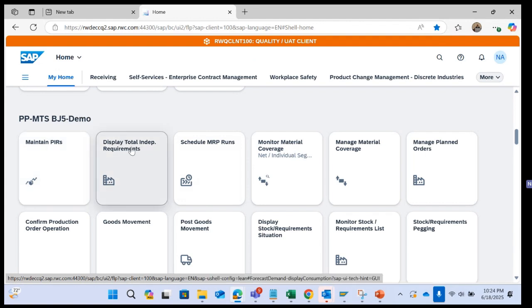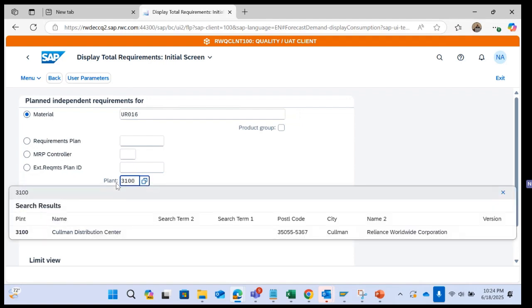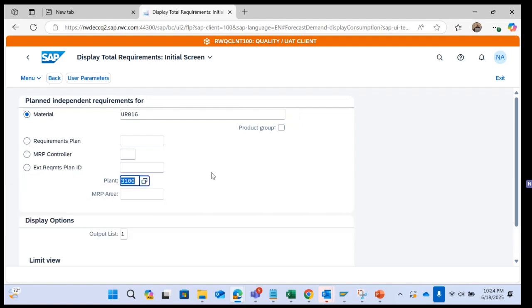Let me show you the Display Independent Requirements app. This is another app where you can see all your demand. Okay, let me go for this plan.